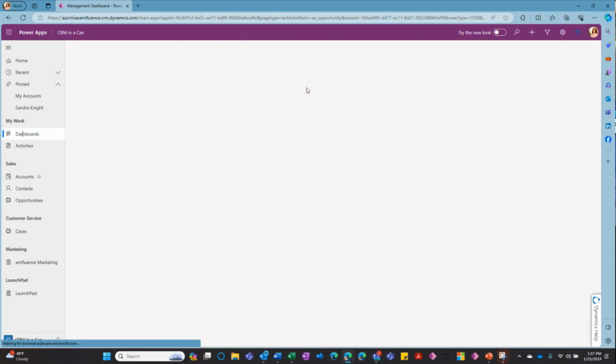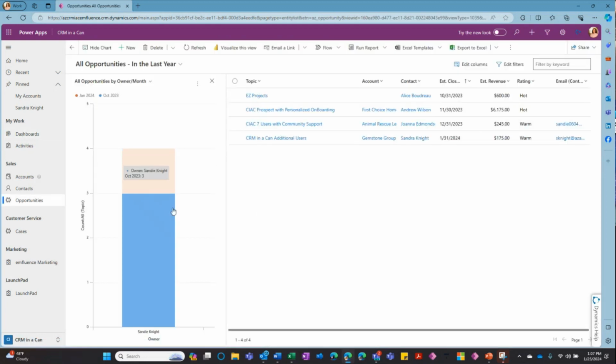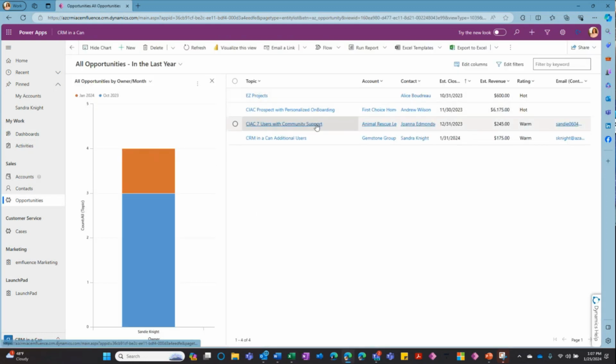But if I click right here, I'm able to actually not only see the chart, but I can see those opportunities here, and I can click right into them if I want to. So the dashboards are a quick way for you to really get to information that's the most important to you.